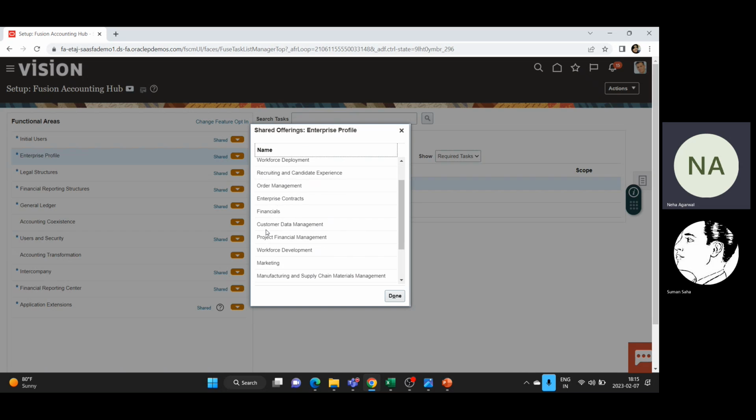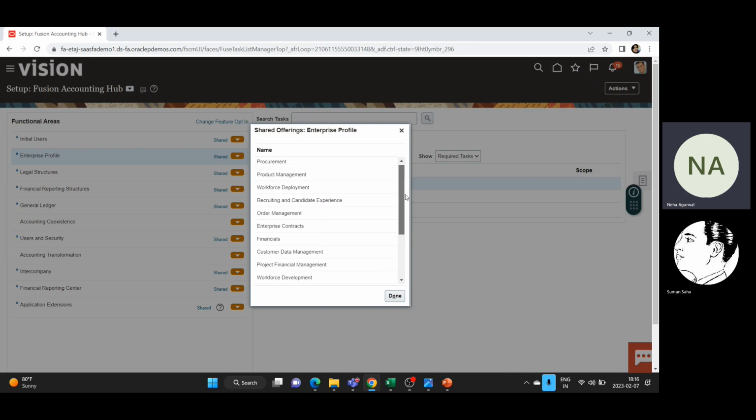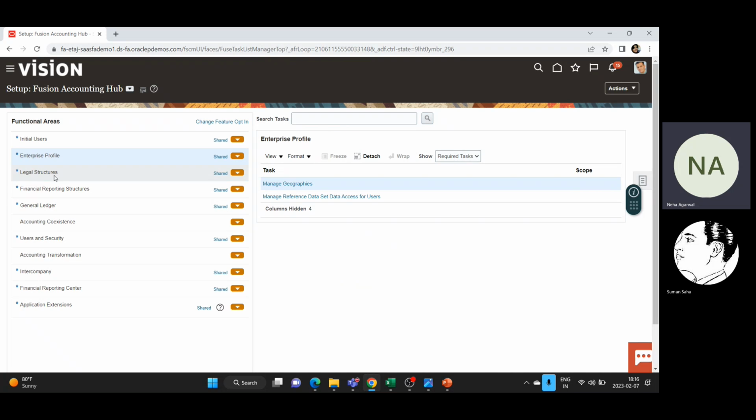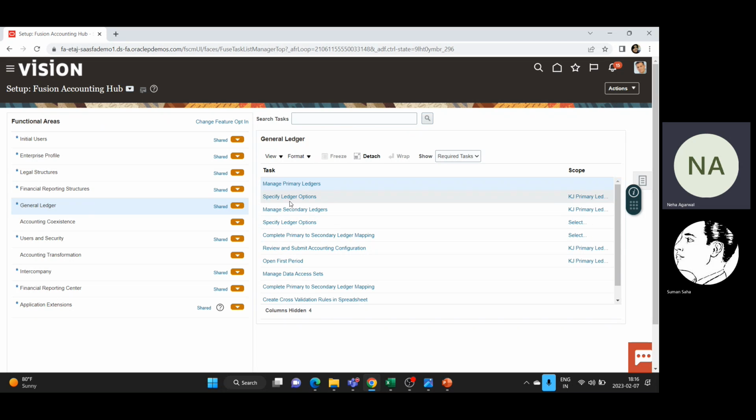So that means if for financials you have already configured that, you need not set it up again, because those setups will be used by the Fusion Accounting Hub also, because these are the shared features. So these have to be configured just once. Then you have to create the legal entity, the legal address and all, then the general ledger, the primary ledger, then specify the ledger options and all. If you click here, you will see all the required tasks under that setup.